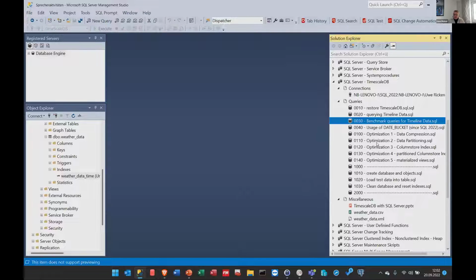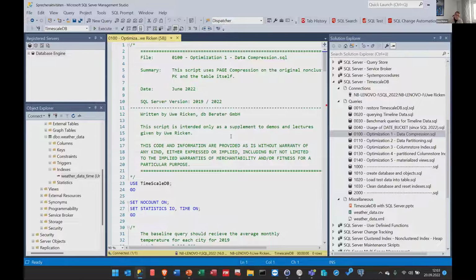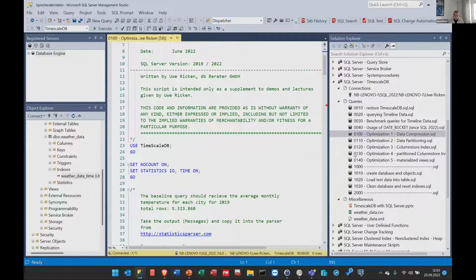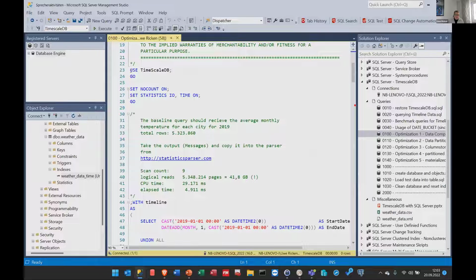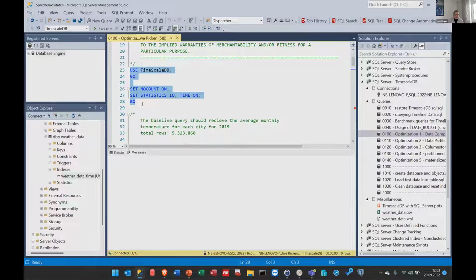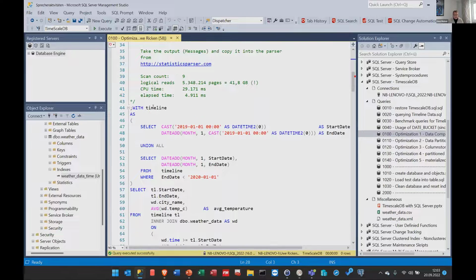Okay, now I want to go with you step by step through the different technologies, what Timescale DB has built in, what we have to do in SQL Server. First thing is the data compression. The data compression, this is what the chunks are. They are highly compressed. And let's first of all try to do this with page compression in SQL Server.